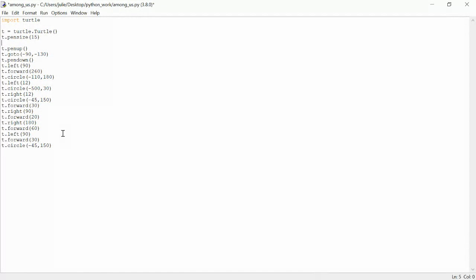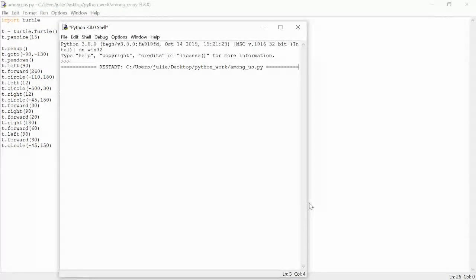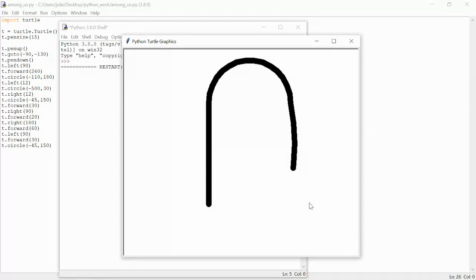First, I'm going to put my pen up, because all I've done since last time is rename my file amongus.py, and here is what the program does so far. It's drawn the body, but it hasn't drawn the mask or the backpack. So we're right here right now. We want to move up somewhere around here and draw the mask, and then move somewhere around here and draw the backpack.